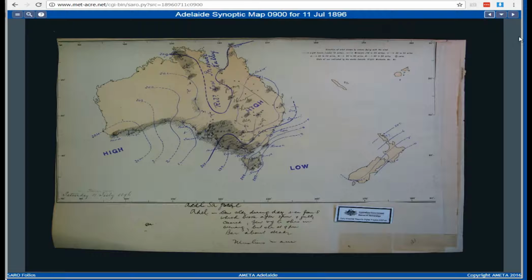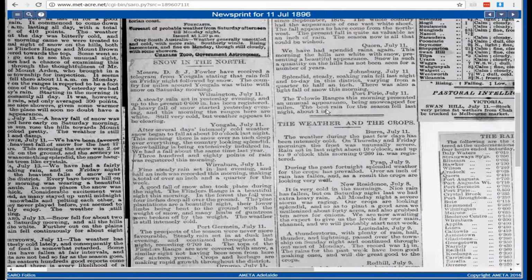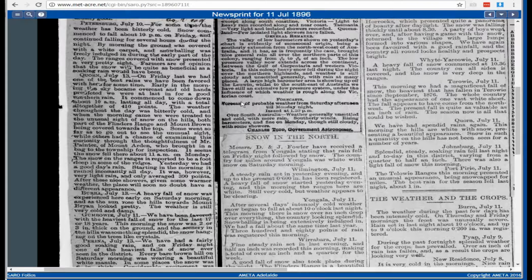But there is more on the 11th of July than just a synoptic map of 0900 for Adelaide. There's also a rainfall map, some handwritten material, and some newsprint. So we can look at newsprint for the 11th of July, and we find a fair amount of material here that has been clipped from newspapers and pasted up that's relevant to the 11th of July. We can also go back and have a look at the rainfall map.